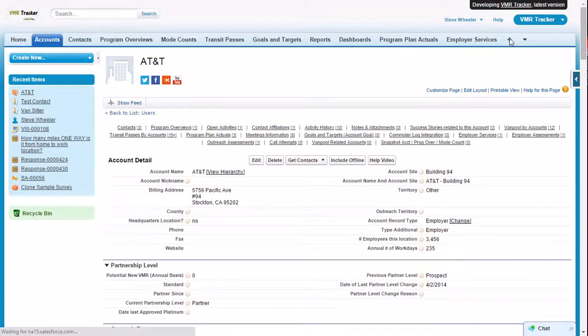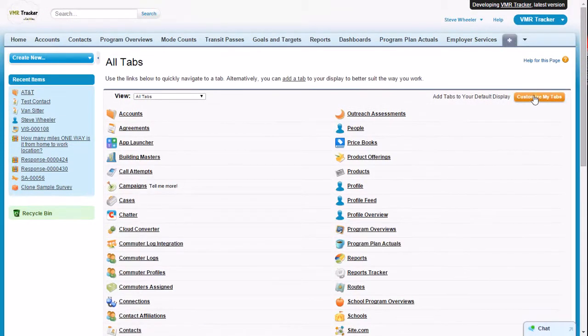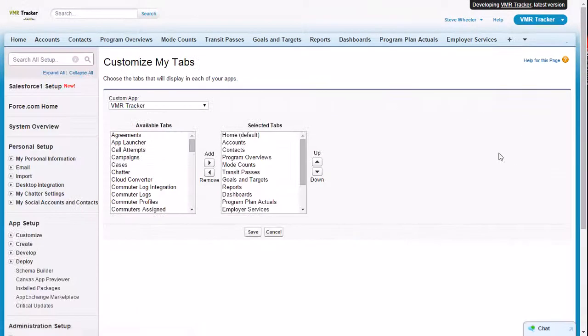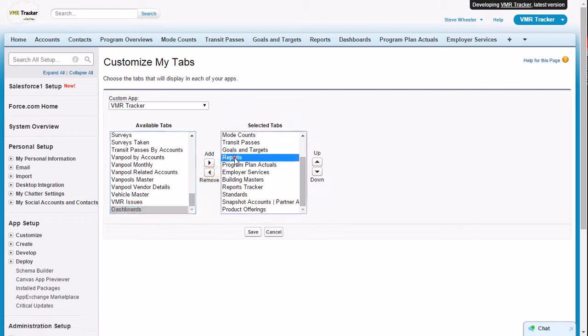I can also customize my tabs up here. So I'm in my VMR Tracker and I don't want to have dashboards or reports, or I don't look at this building master. So I can remove those from my tabs, and it will take them off. I can customize each of the tabs that I have at the top of the page.